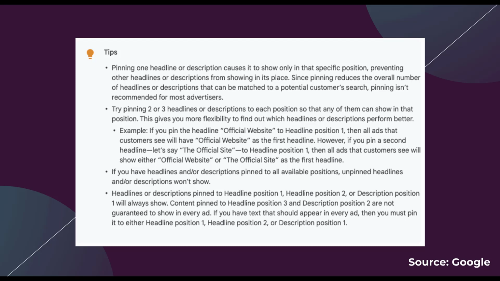The last couple of bullets talk about the mechanics of how responsive search ads are going to work. If you have headlines and or descriptions pinned to all available positions, the unpinned headlines and descriptions that you have in that ad will not show. So if you have 12 headlines in an ad and you have different headlines that are pinned to position 1, 2, and 3, and there are a handful of headlines that are not pinned, those unpinned headlines will not show because other headlines are already pinned to all available locations.